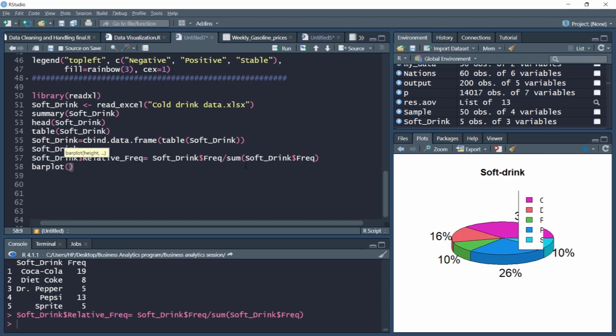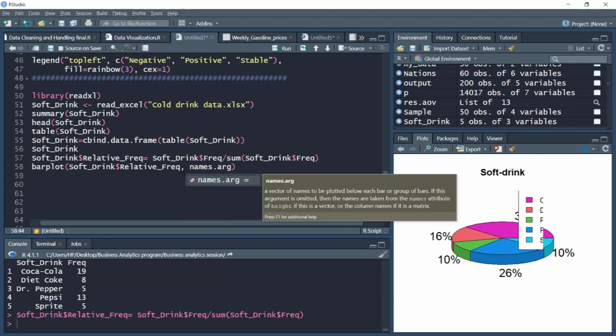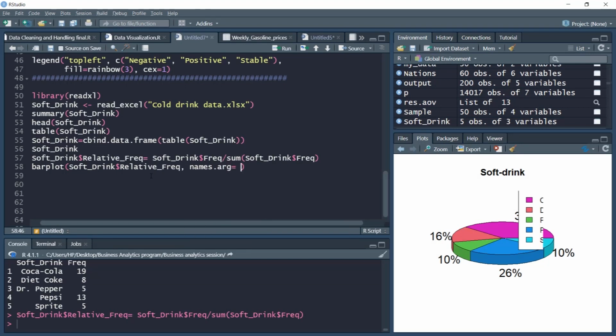We'll make use of the barplot command with soft drink dollar relative frequency. Now we need to give the names, so names.arg, and it's quite easy. We can simply use the name column, which is soft drink dollar soft drink. We also need to specify the color. One way is to explicitly specify the color using numbers. R recognizes numbers as colors as well, so we'll use 5 colors because there are 5 cold drinks.